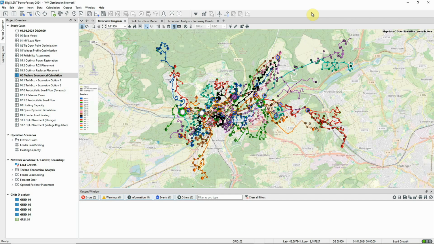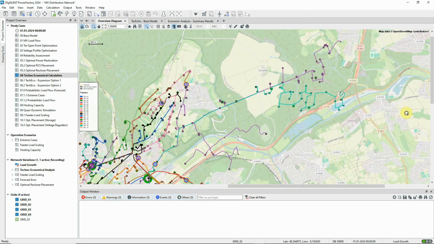These quantities are determined during the techno-economical analysis using a load flow or quasi-dynamic simulation in conjunction with reliability assessment. Study case 06 in the MV distribution network project should be activated. Let's look at this part of the network. Two possible options for strengthening the network have been designed, and each has been created in a separate network variation.